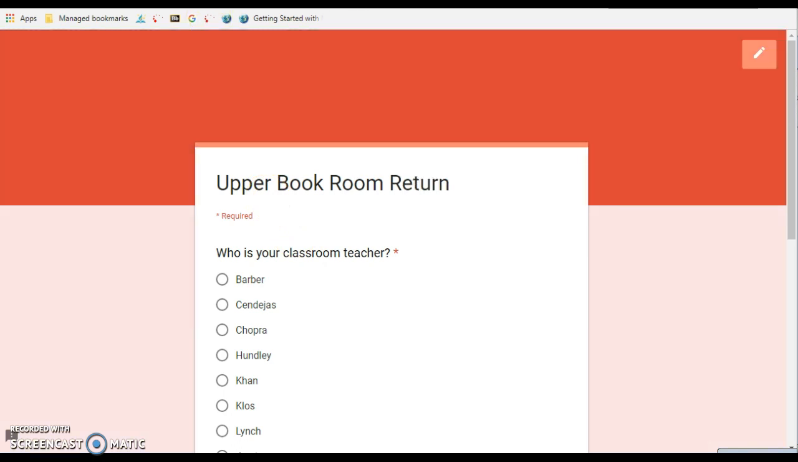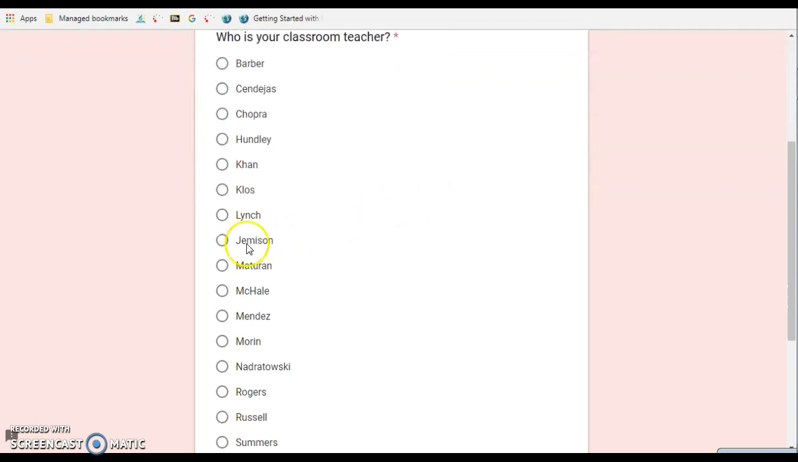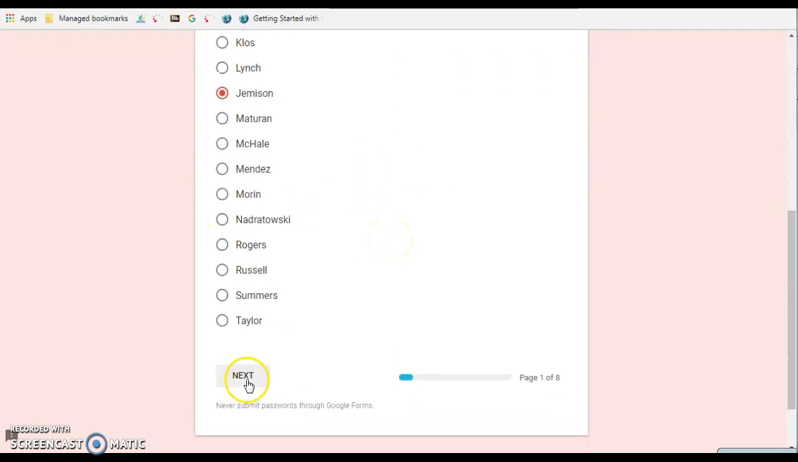So if you are returning books, you are going to go to the Google form with the red banner. I always remember red means return. It also says the word return at the top. So you would do the same thing as you did when you checked out. First, you would select your classroom teacher's name. Then you would click next.